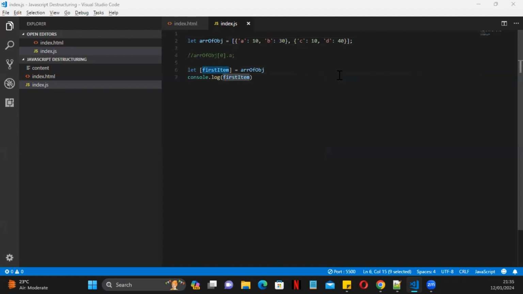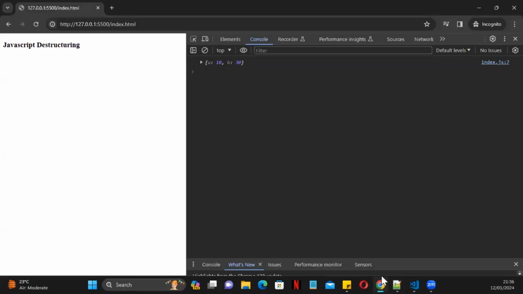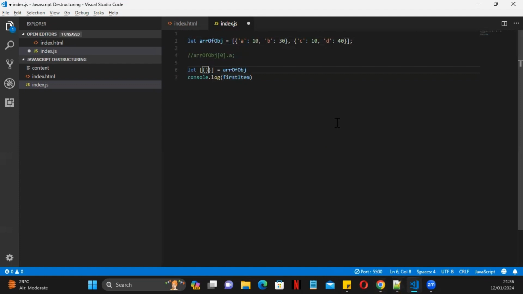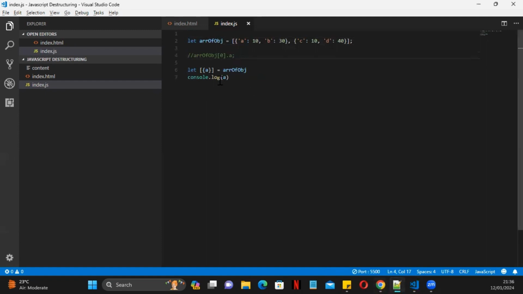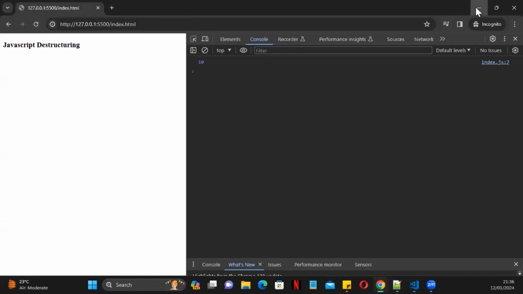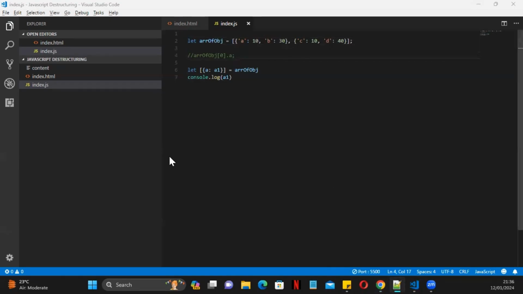Since we just noticed the first item is an object, I can further destructure it, right? And when I'm using destructuring of an object, I need to use curly braces, right? And to get A, I'll just say A. Let's see what happens. A is 10. What if I want to assign it into some variable? Create an alias of it, right? The value will be assigned to A1. Perfect, right?